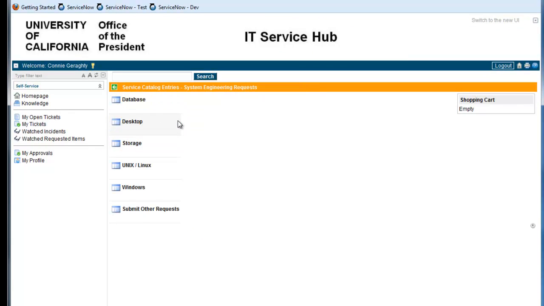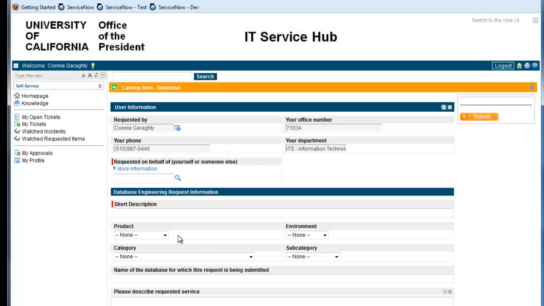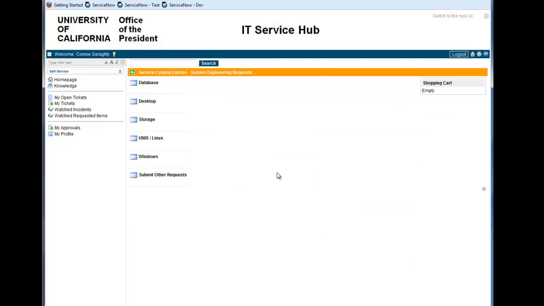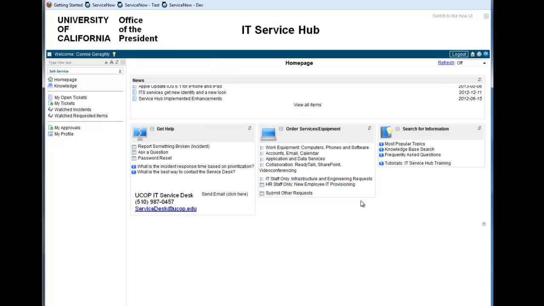If I click on system engineering, for example, there's a database, desktop, storage, Unix, Linux, Windows, and you can actually click on these and it'll pop up a form with the pre-information, for example, DB2, MySQL, and all this kind of stuff as well. You just fill out the information, put in a title, put in a description of the service request that you're asking for, and hit submit. Any forms here that are located in this IT staff only section will automatically be submitted to that particular IT service department.